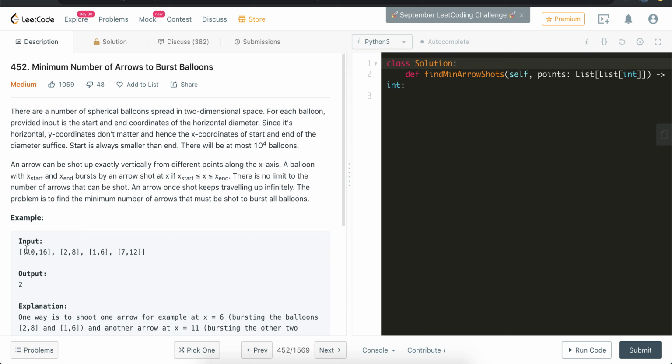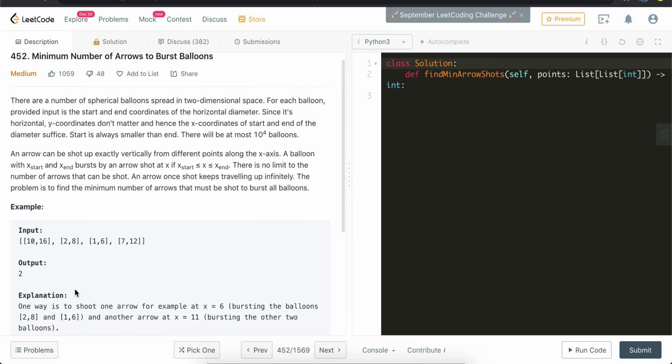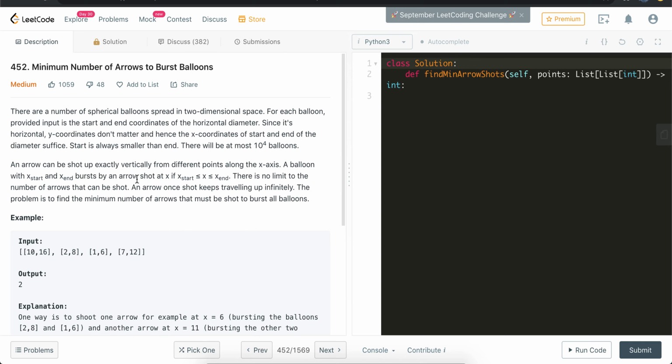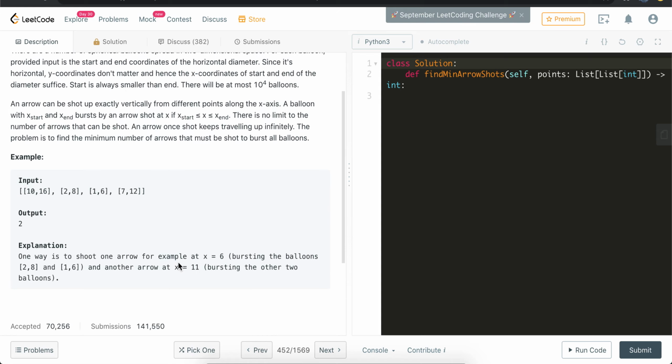And definitely, as you can understand, the starting point will always be less than the ending point. Even if it goes negative, it doesn't matter. The starting point will always be on the left side, that is, less than the ending point, and you just need to return the minimum number of arrows you need. You can pause this video, read the problem, and maybe think of a solution. But the solution that comes to my mind directly, understanding the problem, is a greedy approach.